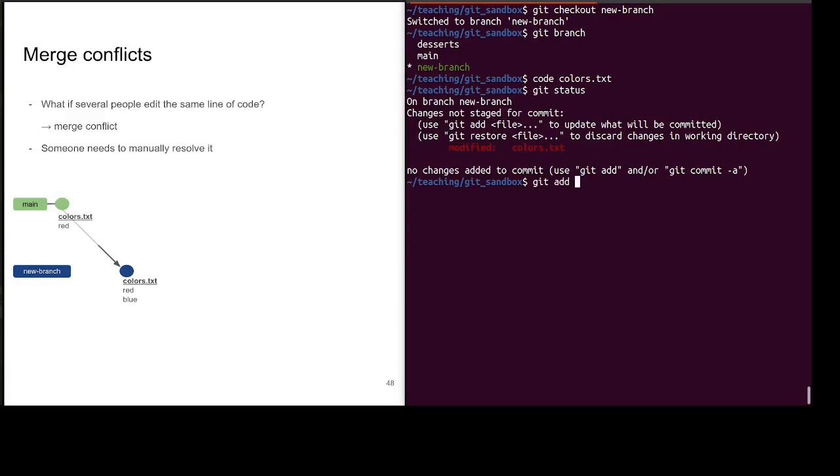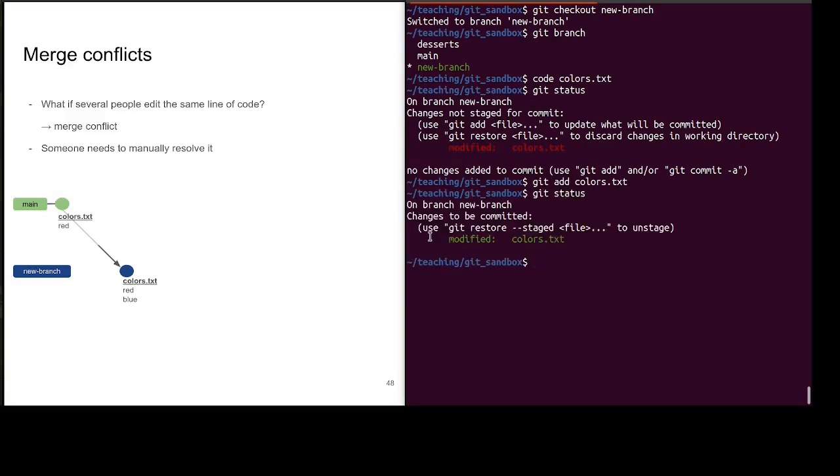Git add colors.txt. Now I do git status again. You can see that now there are changes that are ready to be committed. So let's do git commit. And for the commit message, I'm just going to do, again, the contents of the file so that we can remember well.